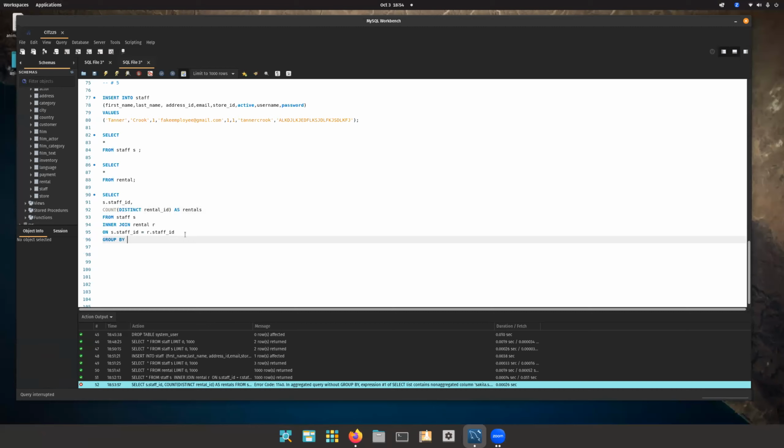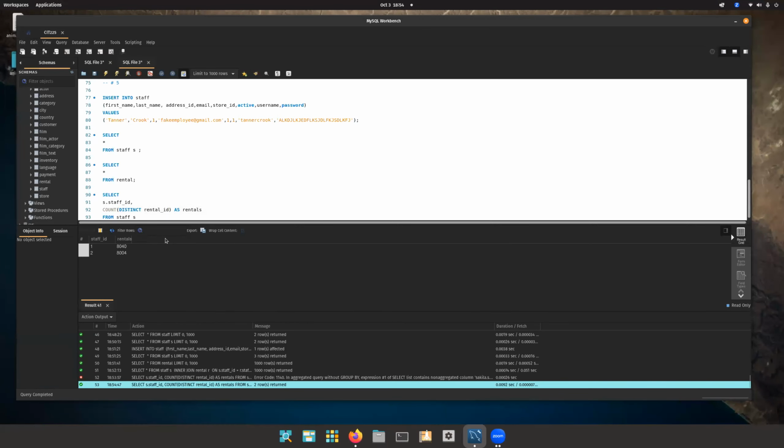So that's what we do. We add this group by clause and we say we want to group by s.staff_id. Now, as a general rule, as long as you put your aggregation at the end, whatever comes before the aggregation, put it in the group by clause, you're good. So boom, there we go.